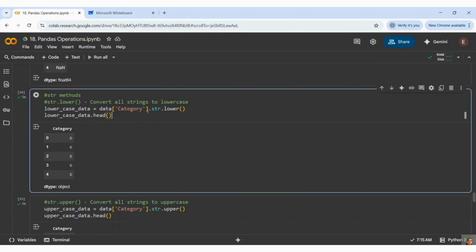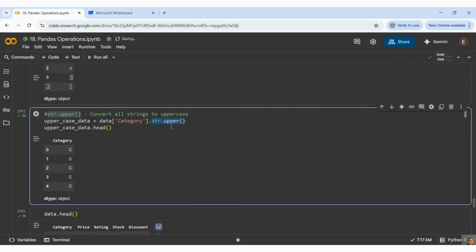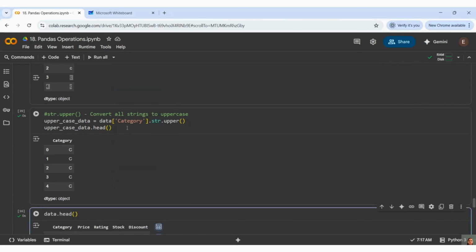Here I want to convert my category to lowercase. How to do it? You need to take that data frame. There is a method called .str, and you can just pass .lower. If you do .lower, it will convert all that data to lowercase. You can see all categories become lowercase. Similarly, there is .str.upper, which converts everything to capital.